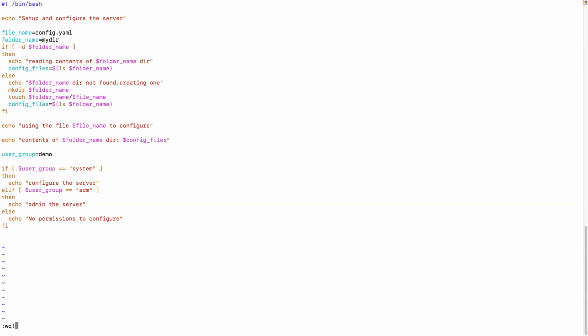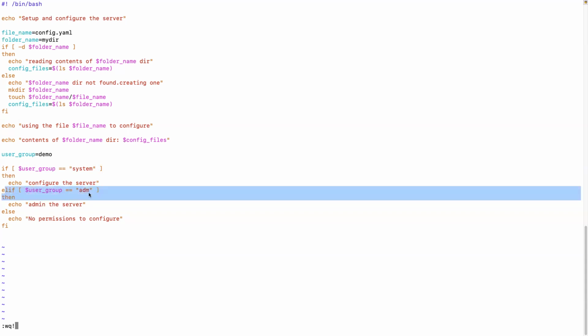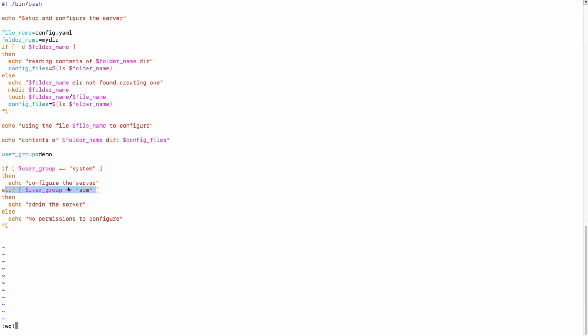Elif means the second condition in the same block itself. You put elif user group equal to ADM, right? What is meant by elif? Else if user group is this one, it will execute this. If user group is this one, it will execute this. Else if user group is something else like this, it will execute this. You can add any number of else if statements like this so that you are checking multiple conditions.